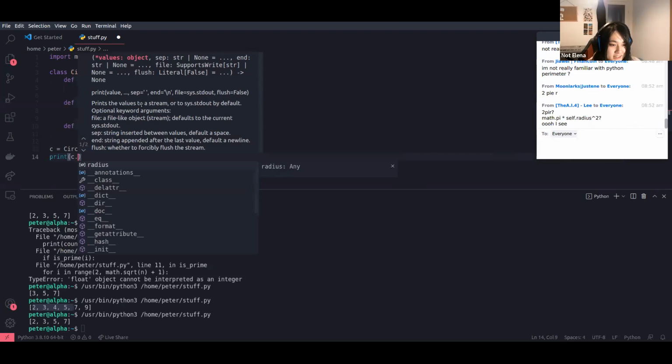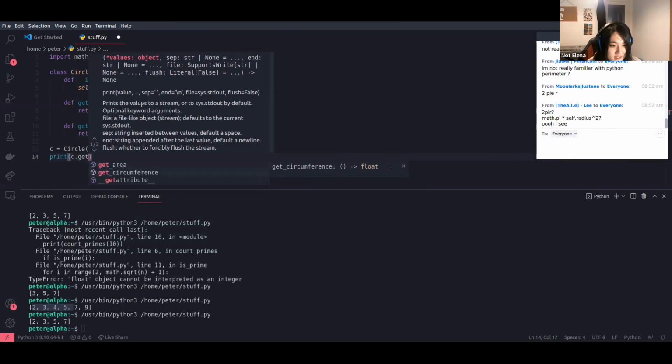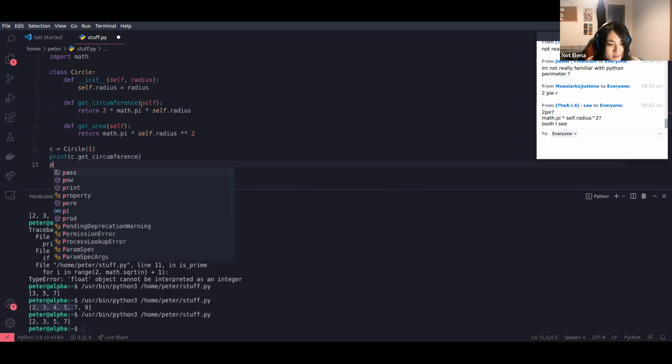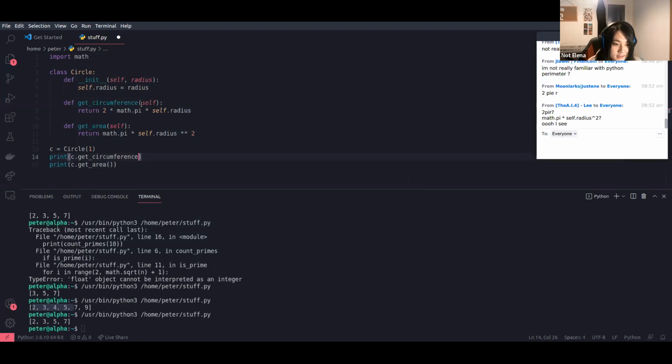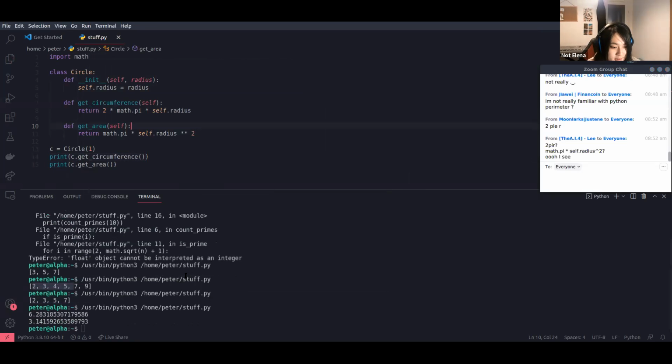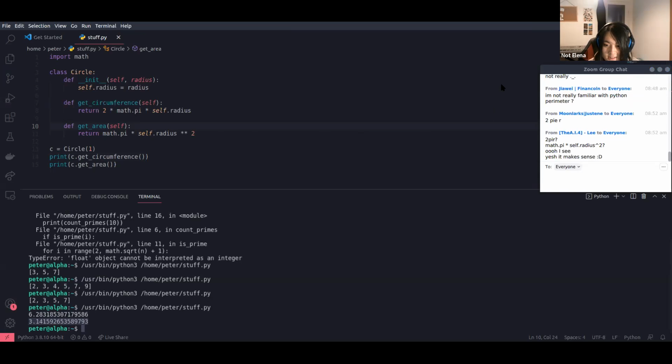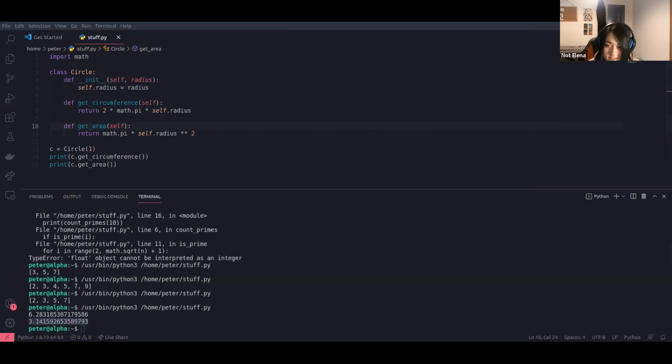So let's just print c.get circumference, and then we print c.get area. And we need to treat them as functions. Right, so I'm just going to quickly run this and see what we get. So 6.28, that's roughly right, and 3.14, that's pi r squared. Cool. Makes sense? Everyone happy with this, like primary school math? Good, because I'd be worried if it didn't.